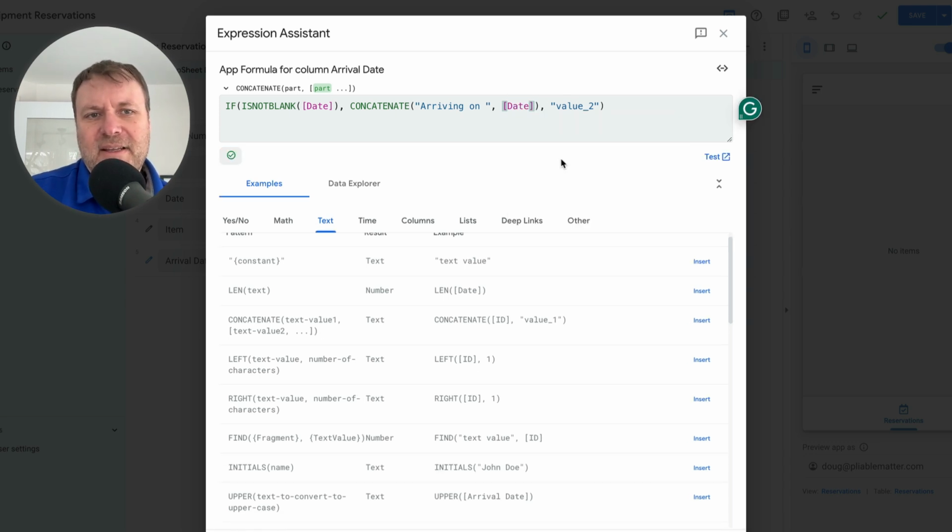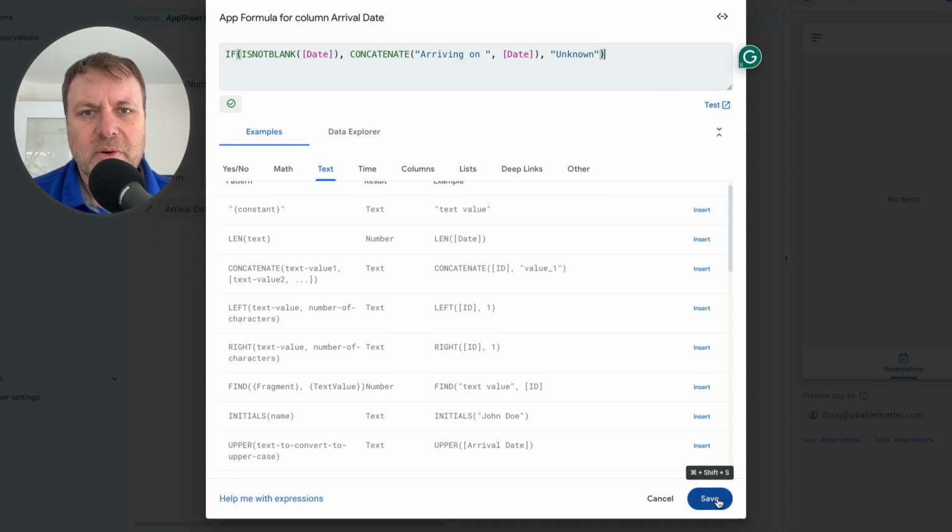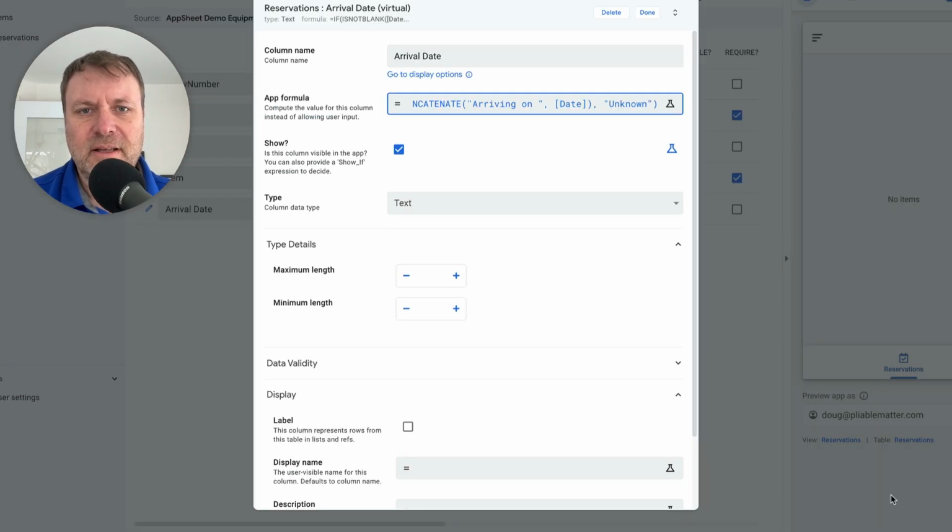Okay, so now it's saying if the date is not blank, it's going to say "arriving on" and the date, and otherwise I just want it to say unknown. So it needs to be in double quotes here, and I'm just going to say unknown. All right, that's our expression now. So I'm going ahead and click save, and it will create my new virtual column using that formula.